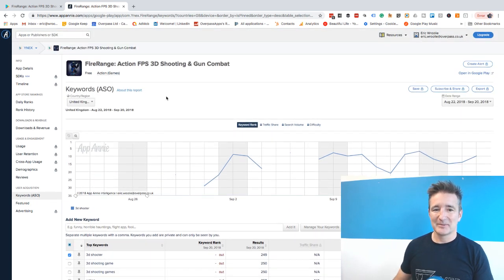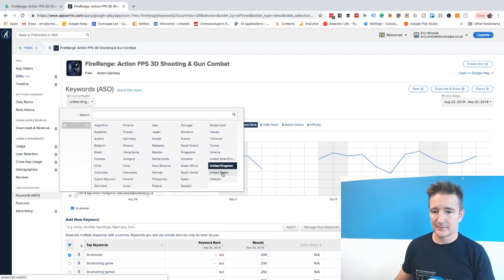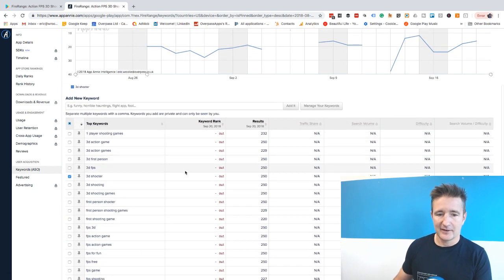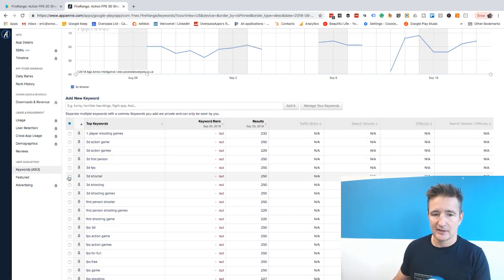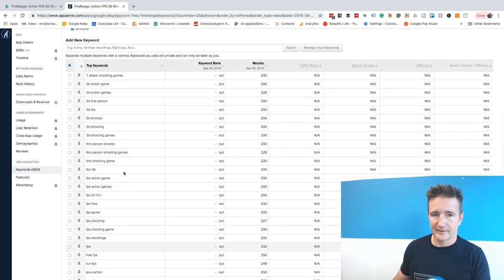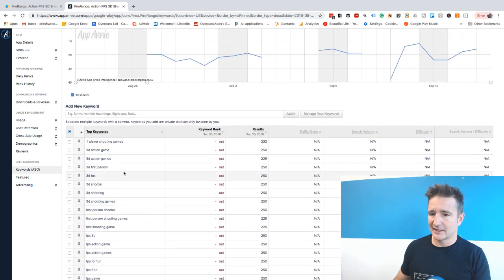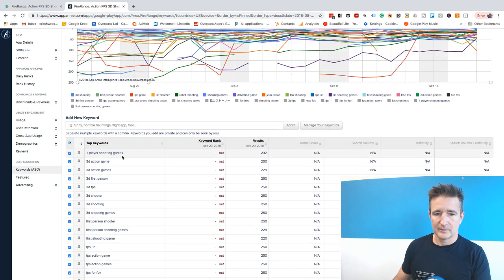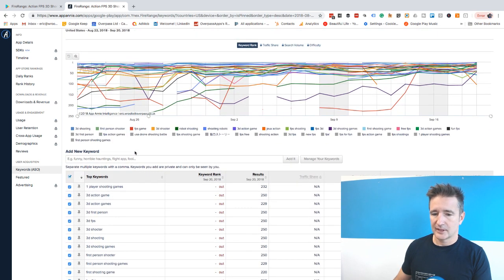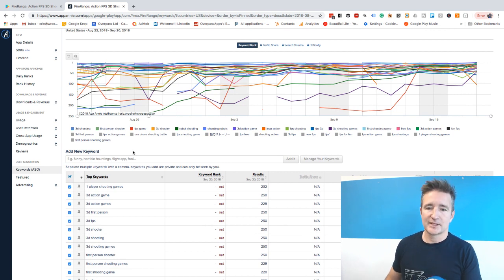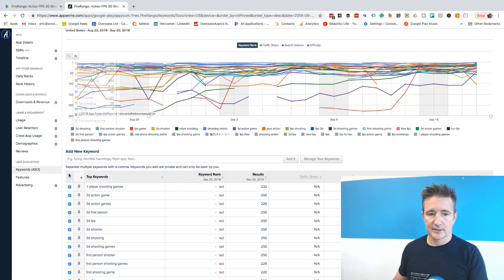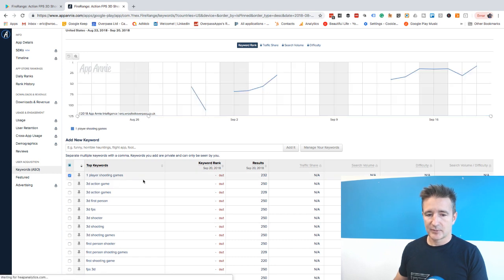So I'm looking at this True Dreams. Let's see. Actually, let's do US because that's probably a better way to look at it. So I don't see you ranking for anything yet. I've never seen this before. So 3D shooter. I've never seen any of this before. Okay, so results. There must be something wrong with this because look, we do get these up here. So let's go back here. Obviously, there's some problem with App Annie today.